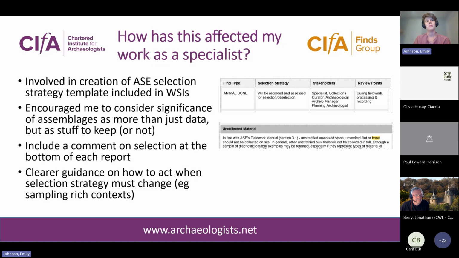It also has encouraged me to include a comment on selection at the bottom of each of my reports. So especially for those early stage reports at evaluation, where we might be going back to do the excavation, that might be just to be decided later on when we have the full assemblage. But at analysis level, at the final reporting stage, that's when I should be getting together with the stratigraphic author, and the archivist to really discuss what needs to go in the archive. And it gives me that clear guidance on how to act, and who to contact when selection strategies need to be changed.